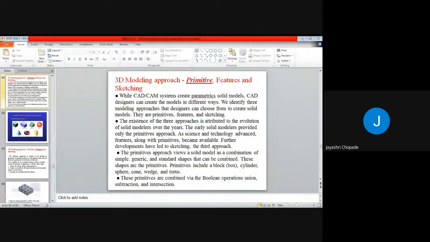So sketching is the initial stage. With the help of that, first of all we need to draw a sketch in 2D form, and then we can convert it into 3D. The existence of these three approaches is attributed to the evolution of solid modelers over the years. The early solid modelers provided only the primitive approach.